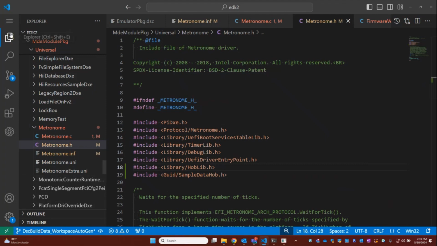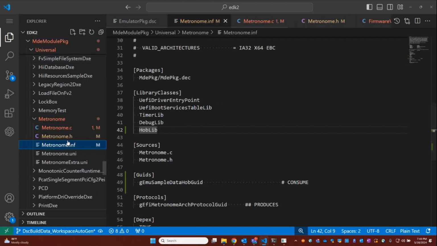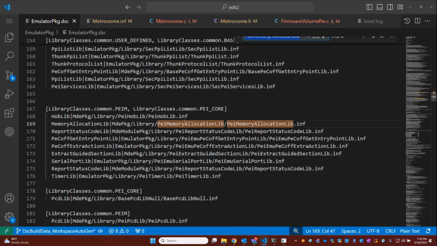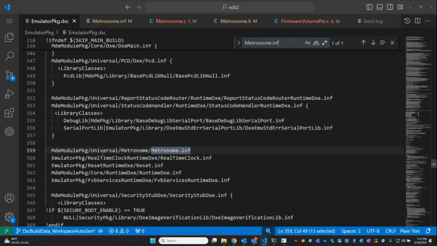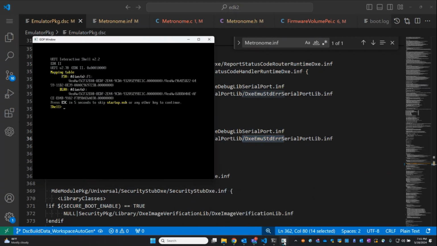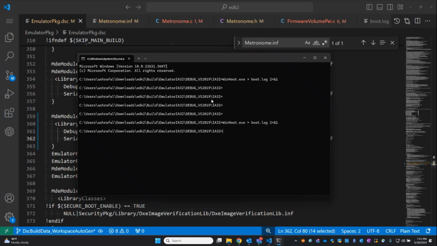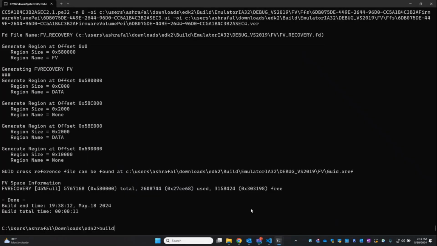Okay. So now we don't know whether this INF file is including the actual debug libraries or not. So we need to check here, right? So for now, I'm going to copy paste this so that I will get the actual debug logs for this. Okay, so I'm simply including this base serial port library and debug library, and this serial port I'm going to take from the DXEMU standard error library. Okay, so before we build it, let's exit and then restart, and then here Control C, and then we will build it once again.